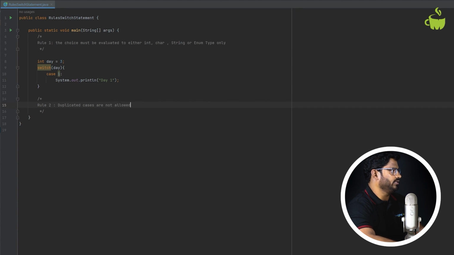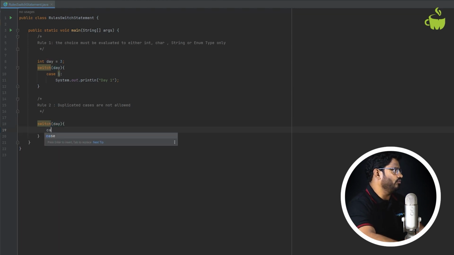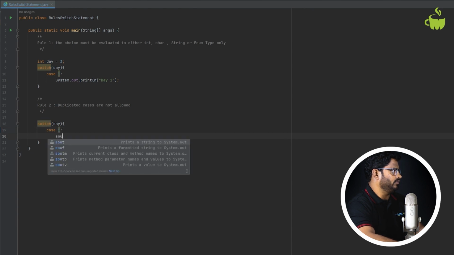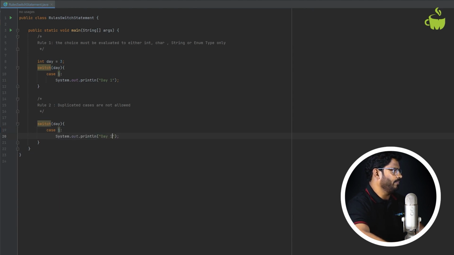So what do you mean by this is, if one case is matching the value, it should not give duplicate cases. Example, suppose I'm just writing the switch again, switch of day, then I'm going to write case 1 and then I'll say day 1, and suppose I will say case 2, then sout, day 2, and here if I say case 1 again, it is going to give me an error saying that you have a duplicate case.